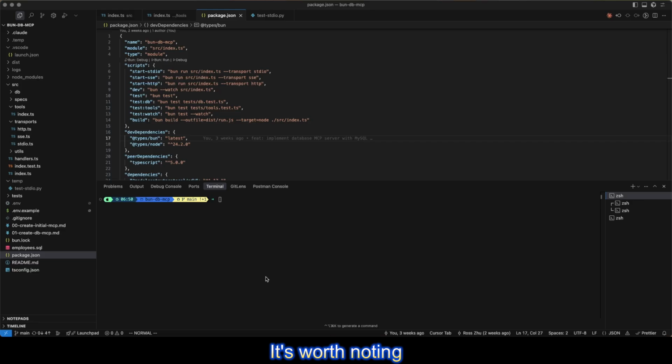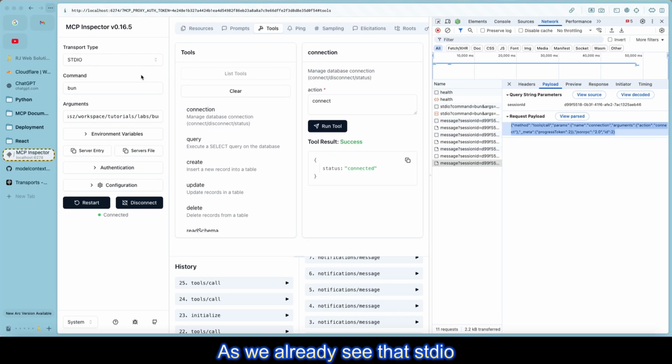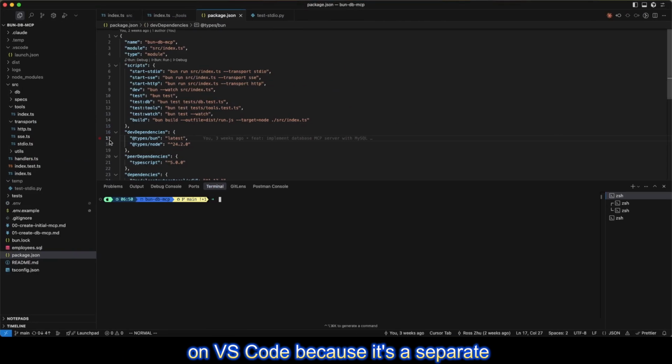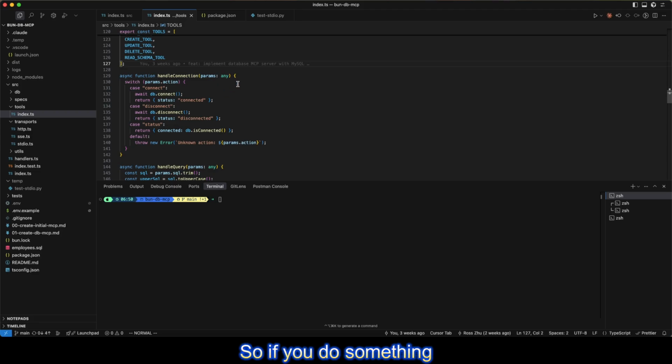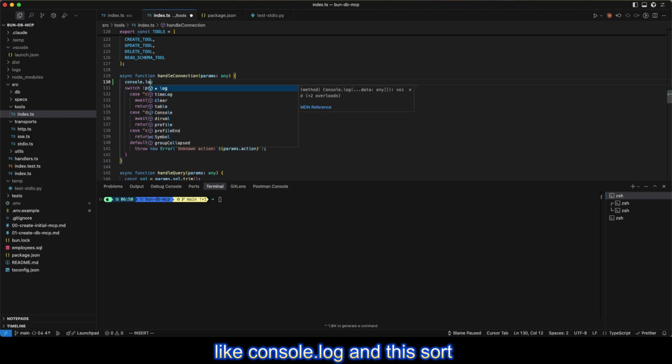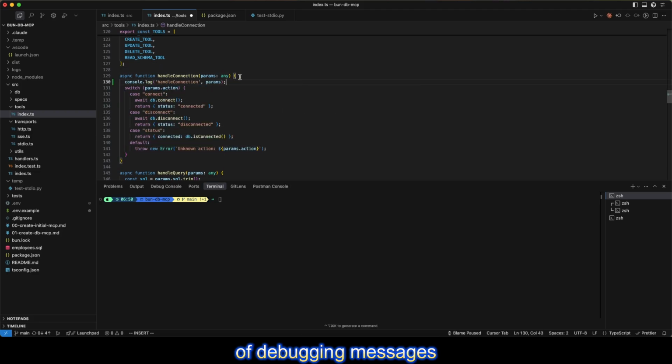It's worth noting, STDIO is convenient to use, but tricky to debug. As we already see, STDIO always starts a new process from any MCP client. So you can't just debug this one in your VS Code because it's a separate process. And also, you can't use console.log to add debug messages. If we do something like console.log on this sort of debugging message, as we already mentioned before, it's going to pollute your STDIN and STDOUT communications.